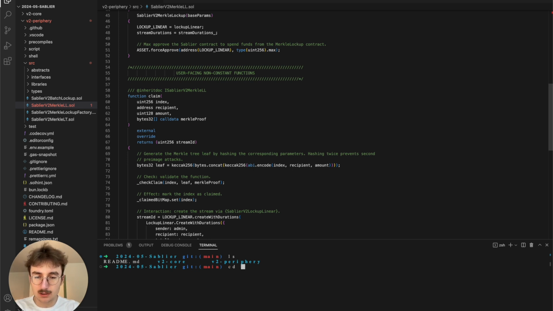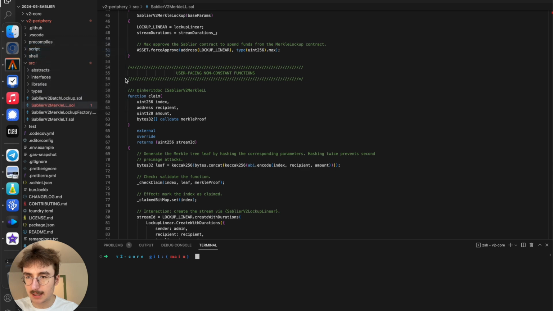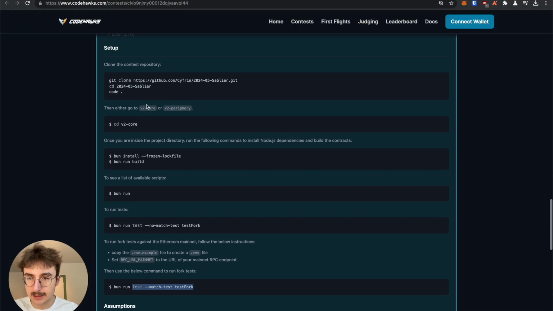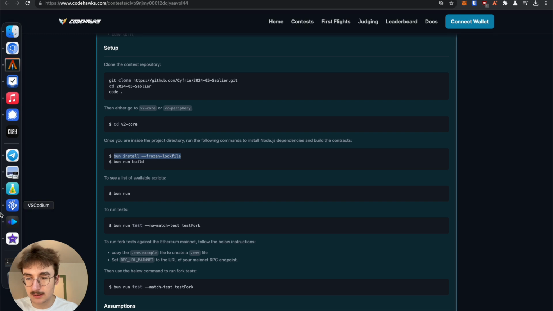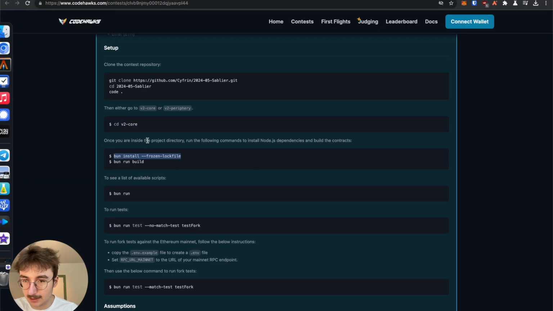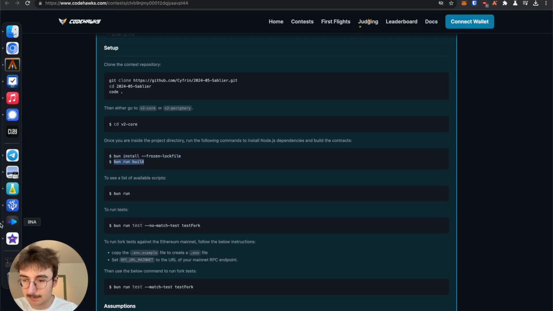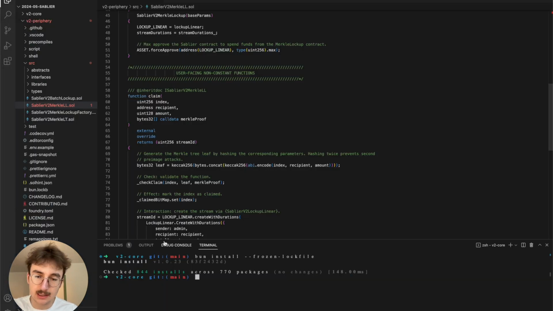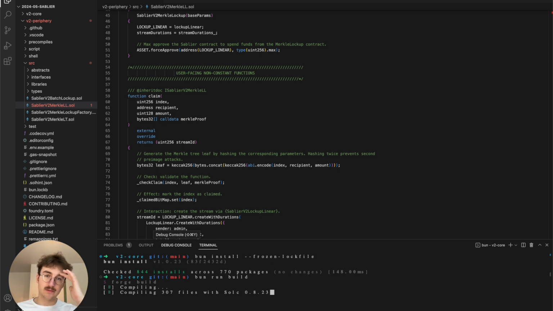So when you go into V2 core, I'm going to clear this. You can take the commands from CodeHawks and simply just execute them. That's really just how easy it is. So just install everything, and then the latter command is bun run build, which takes some time to complete. So it's going to compile all the files in the repository, and there are quite a few, so it's going to take some time.